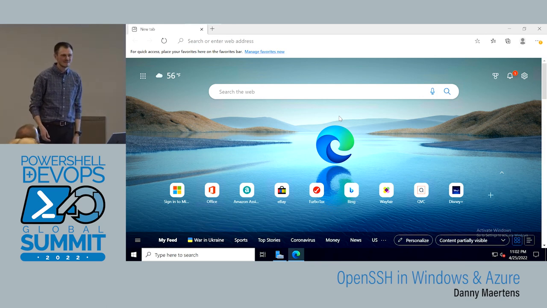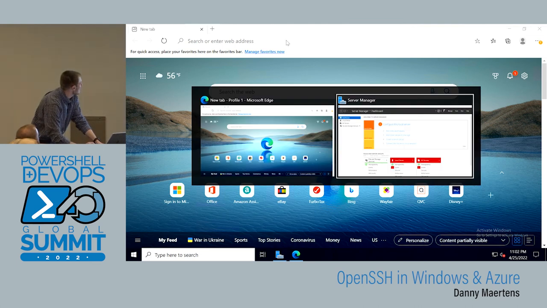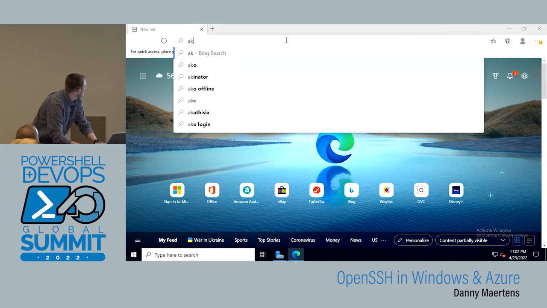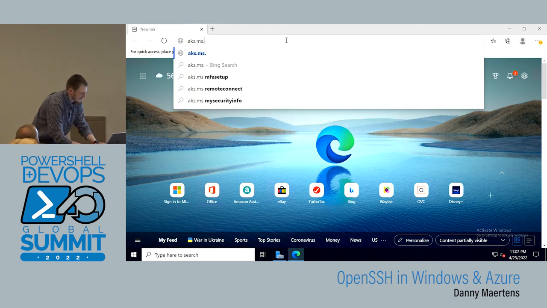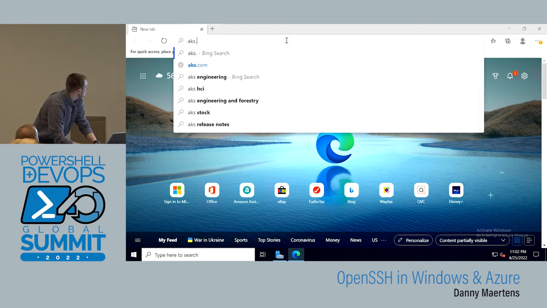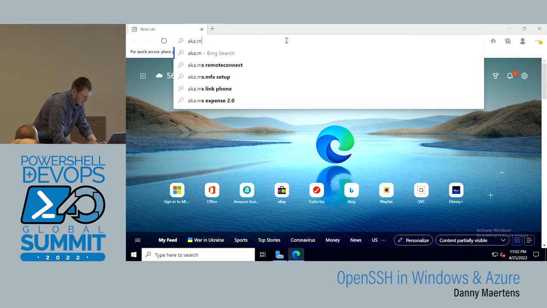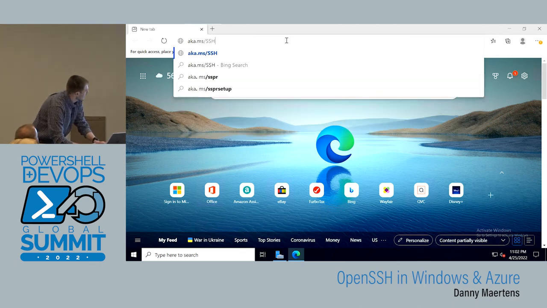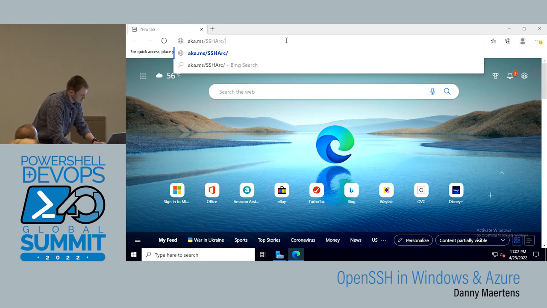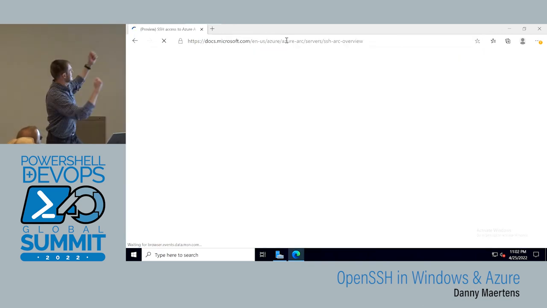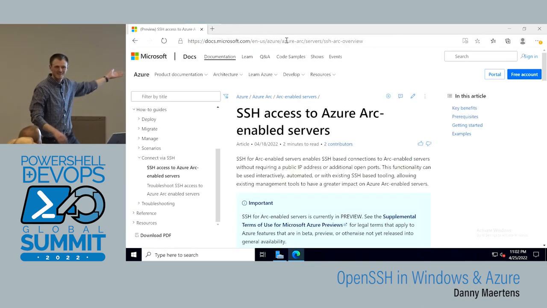Go give it a try. It's in public preview right now. If you want to read more, I can give people links to this. aka.ms/ssh/arc/docs/overview. Oops, not the slash. Overview. Ta-da. Blank screen. There we go.